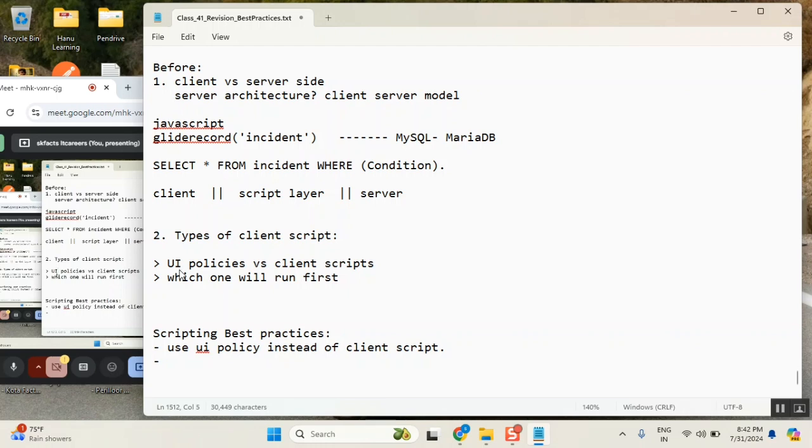Client script, sir. No, UI policy. UI policy, sir, because if there is a conflict, UI policy will run first. There is a client script. On load client script. Very good.